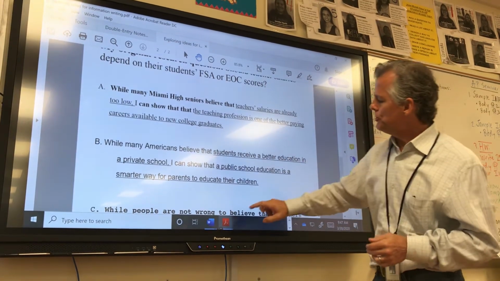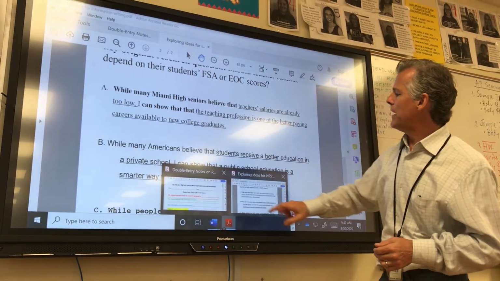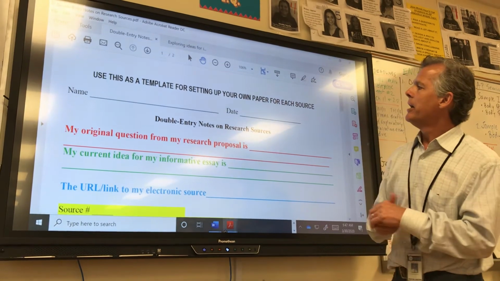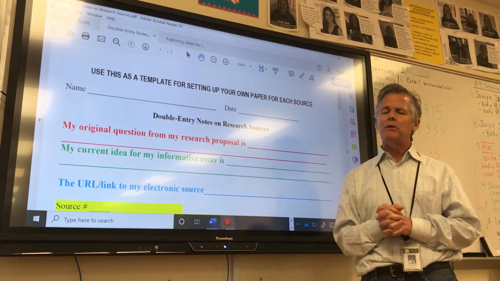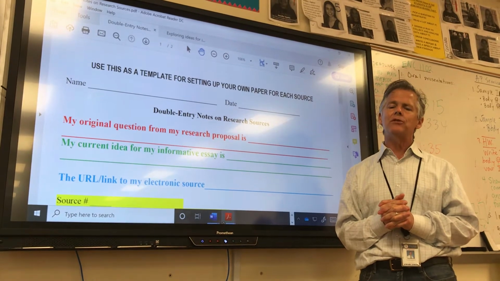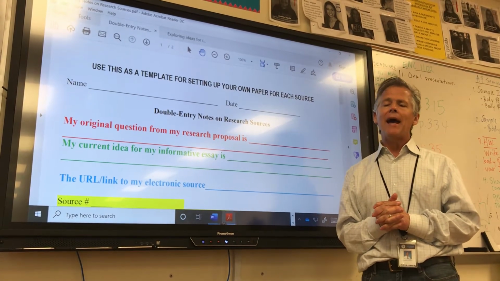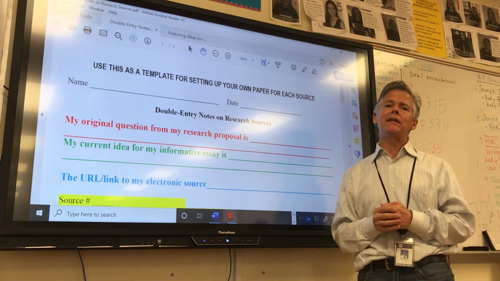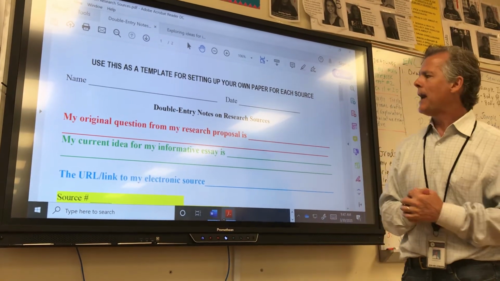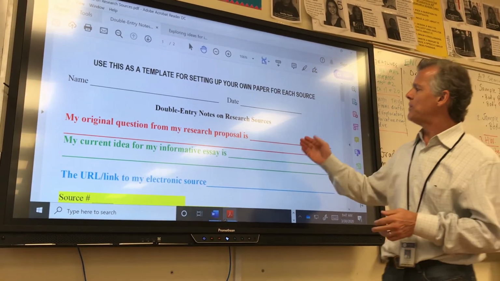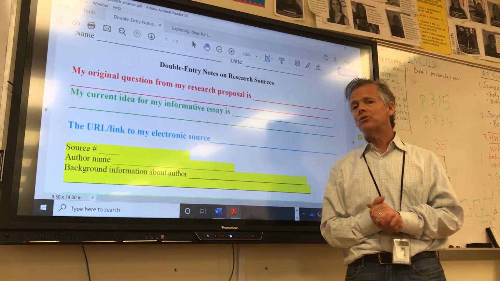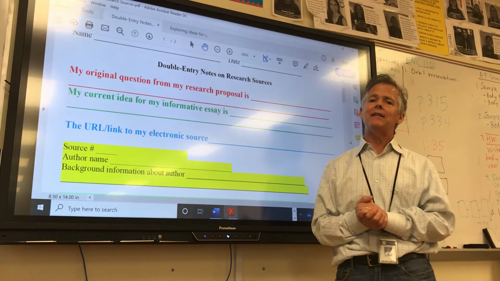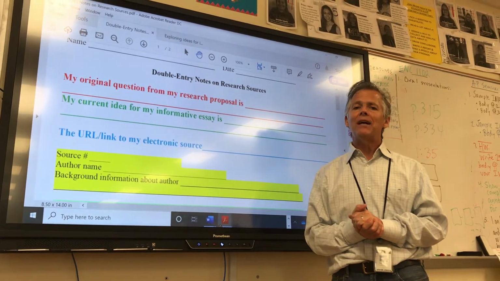In addition to proposing to me 4 writing ideas, I've been collecting your sources and your double entry notes. Most of you, again, have been doing a really good job on finding good sources. I'm really happy that most of you know how to distinguish between a reliable source and one that's not so much. Most of you have already turned in the double entry notes for source number 5 and source number 6. I've not yet assigned source number 7, but that's coming up.